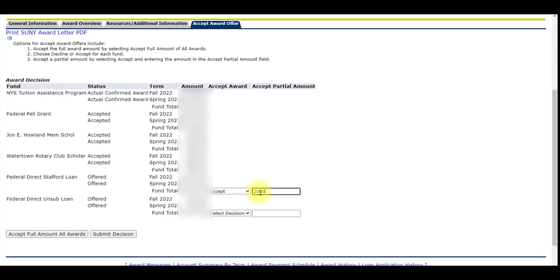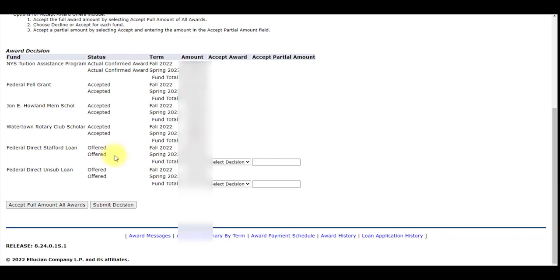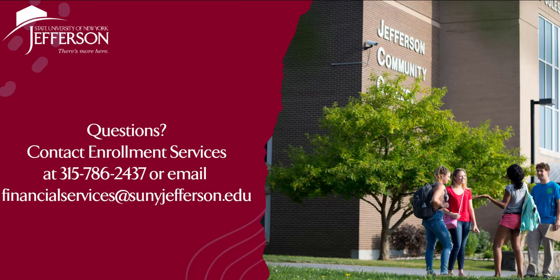After you have selected the amount you would like to accept for the year, click Submit. You can also select the Accept Full Amount All Awards option if you would like the full amount of both loans. Your next step will be to complete the entrance counseling and master promissory note. Visit studentaid.gov to complete these steps.